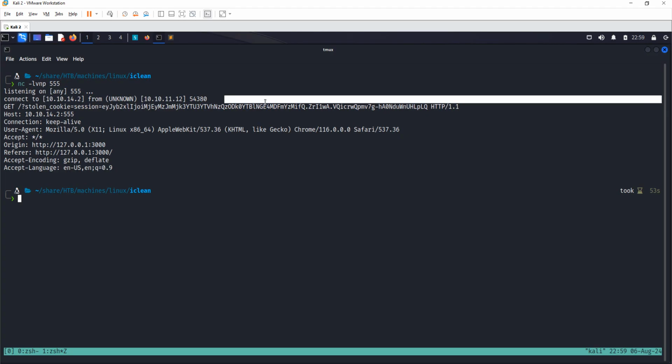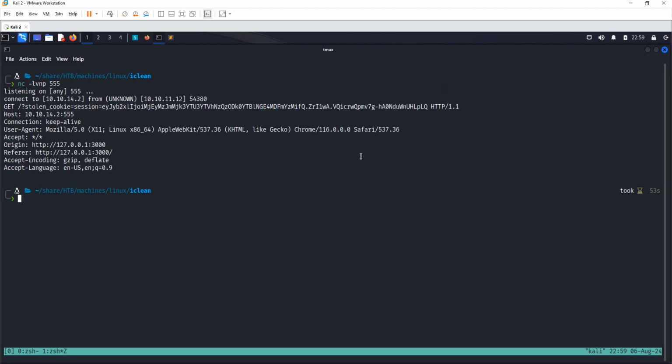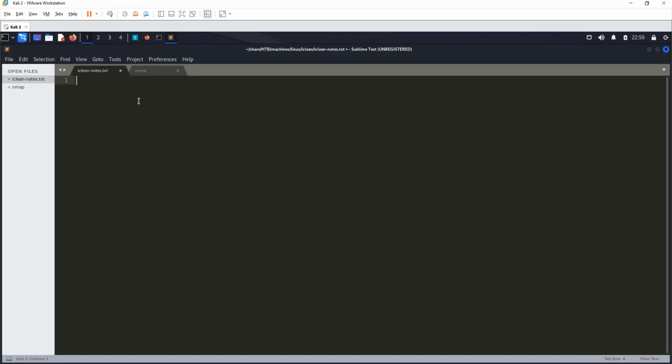Yeah, we can copy the whole HTTP response, but we know that our cookie is this part. So this is the cookie. We have session, so the cookie name is session, and then this is the cookie value. We can see this is a Flask cookie.